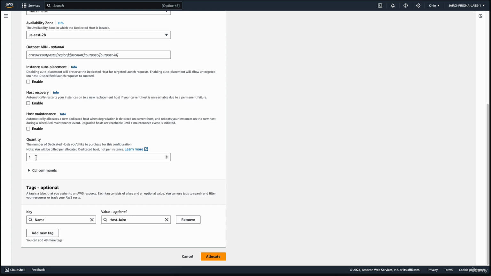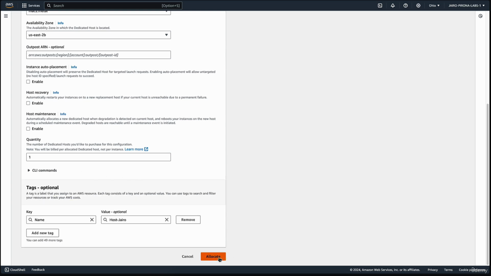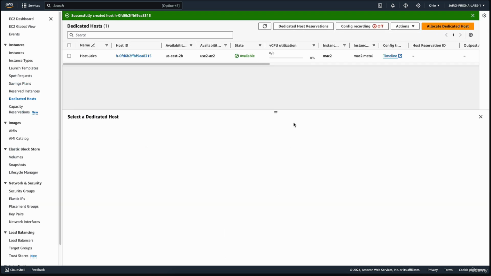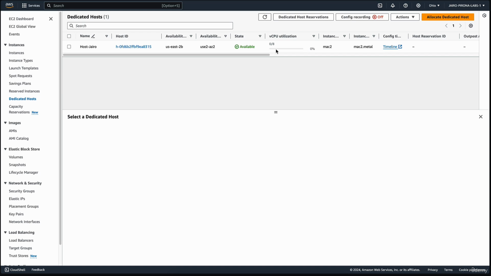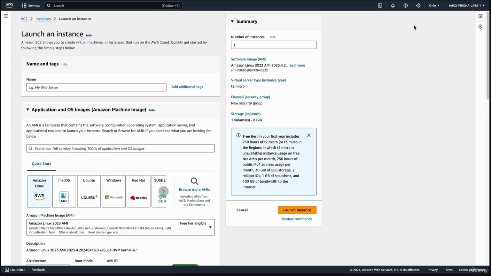Finally, we have the option to specify how many dedicated hosts we want, in this case only one, and with this, I click on Allocate. And it's done. Selecting that host, we can see here some information like the vCPU utilization, which is at 0%. Now, let's go to Instances and Launch Instance.